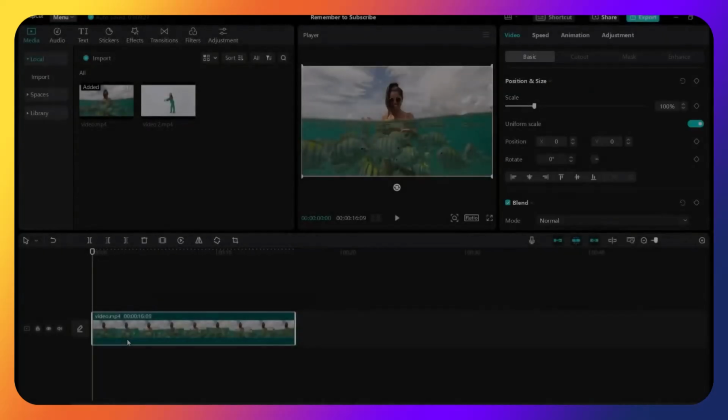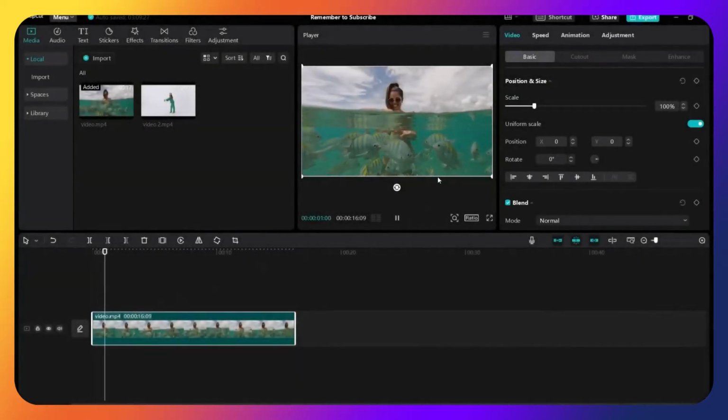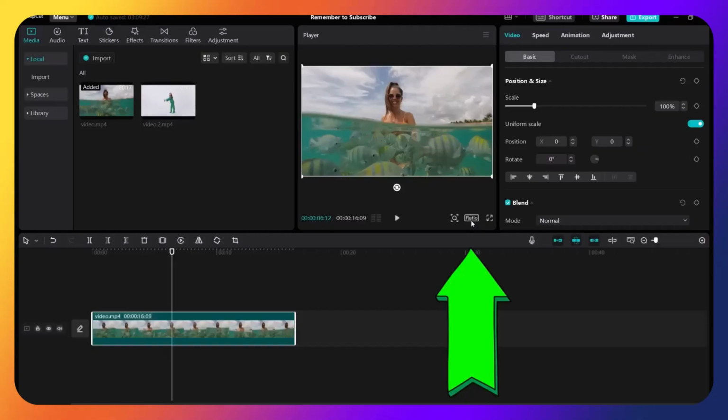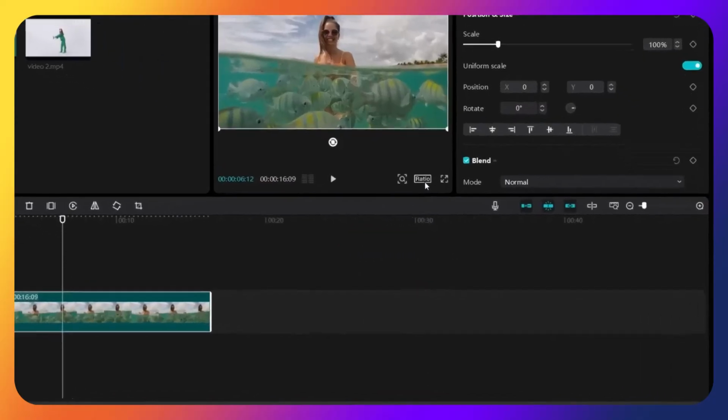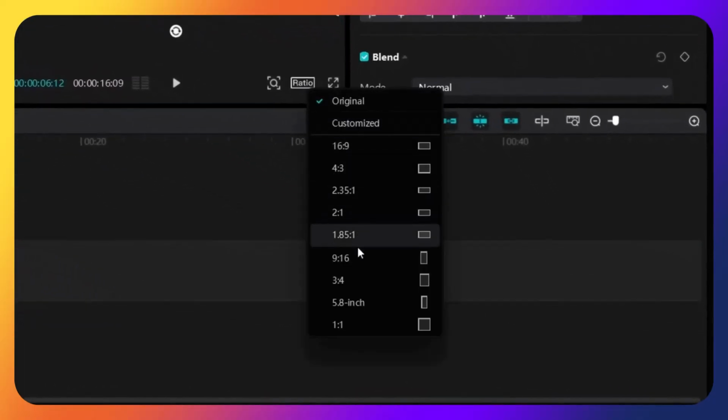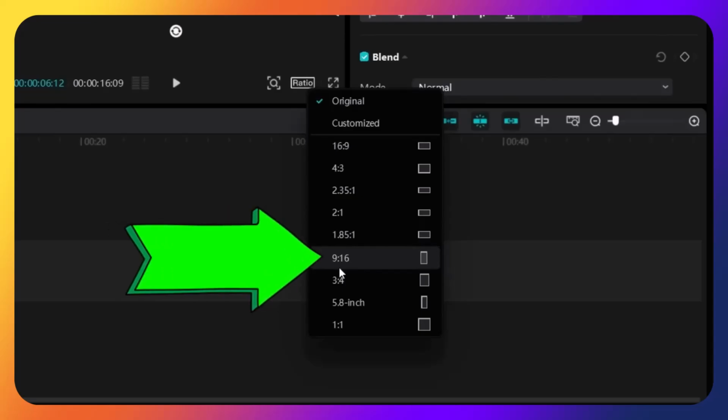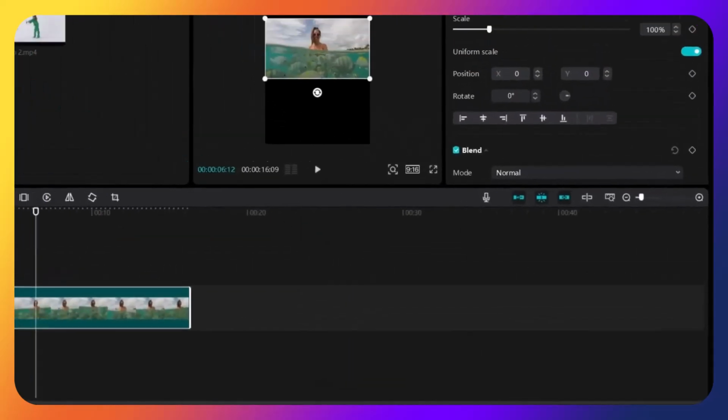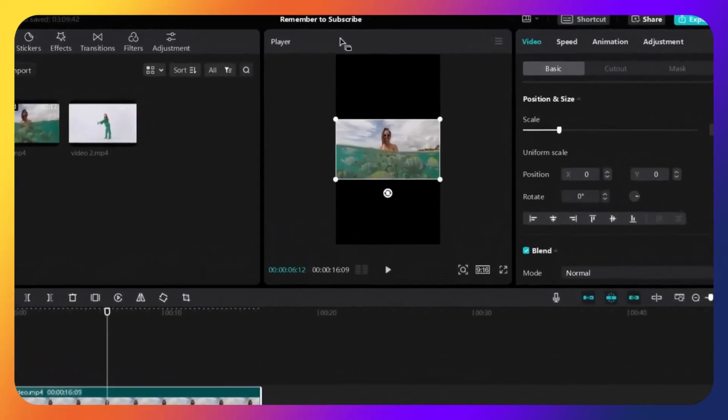Alright, let's use this video as an example. So we have a horizontal video. First, you need to change the aspect ratio. So just click on ratio and then you want to change it to 9:16. So if I click on 9:16, you can see that now it's in the shape of a vertical video.